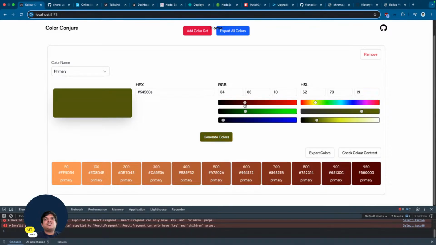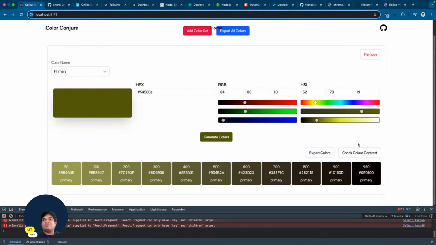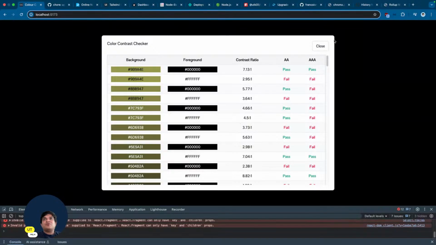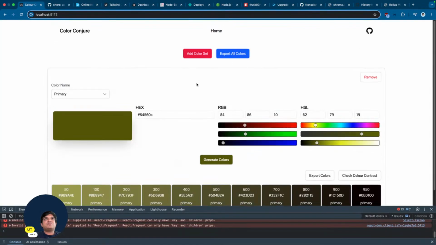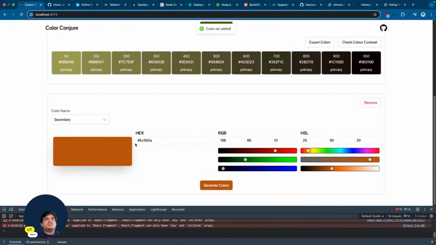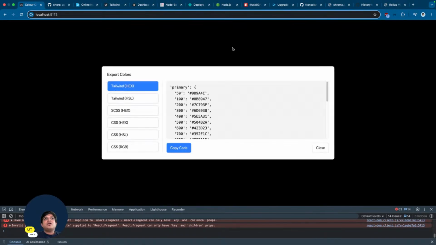Generate colors, change the color, generate colors, export colors. We know about the blackout issue. We know about this issue, but these two things should work. Yep. Add color set works. Yep, this works. Export all colors should show me two set of colors.